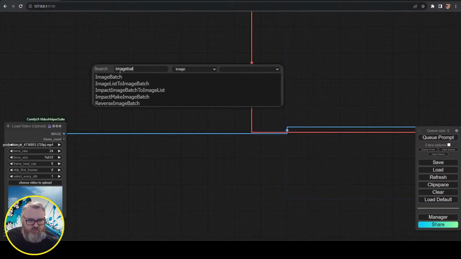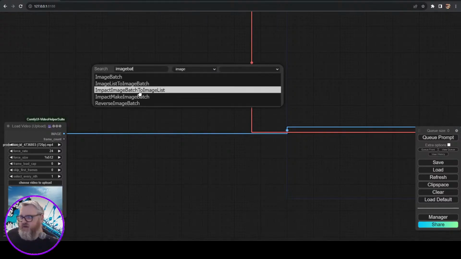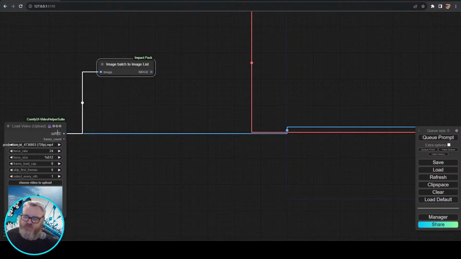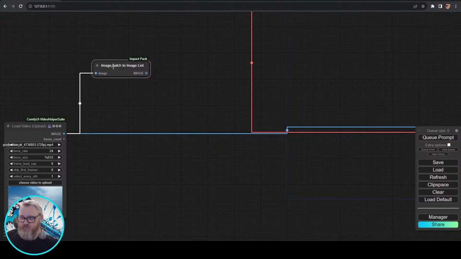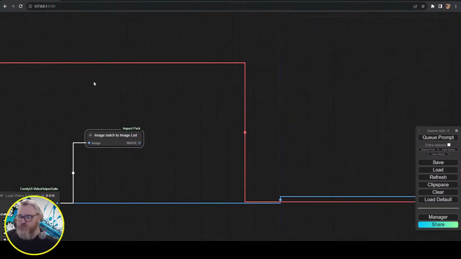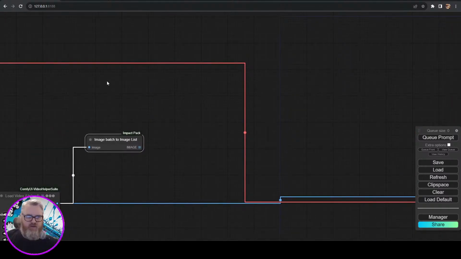We want an image batch to image list. Image batch to image list. So this is changing a batch of images to a list of images. And a list of images is an array that is required for certain nodes in ComfyUI. So if you've dumped a batch of images into a node and it starts complaining that it needs them in a list, you need this image batch to image list node.